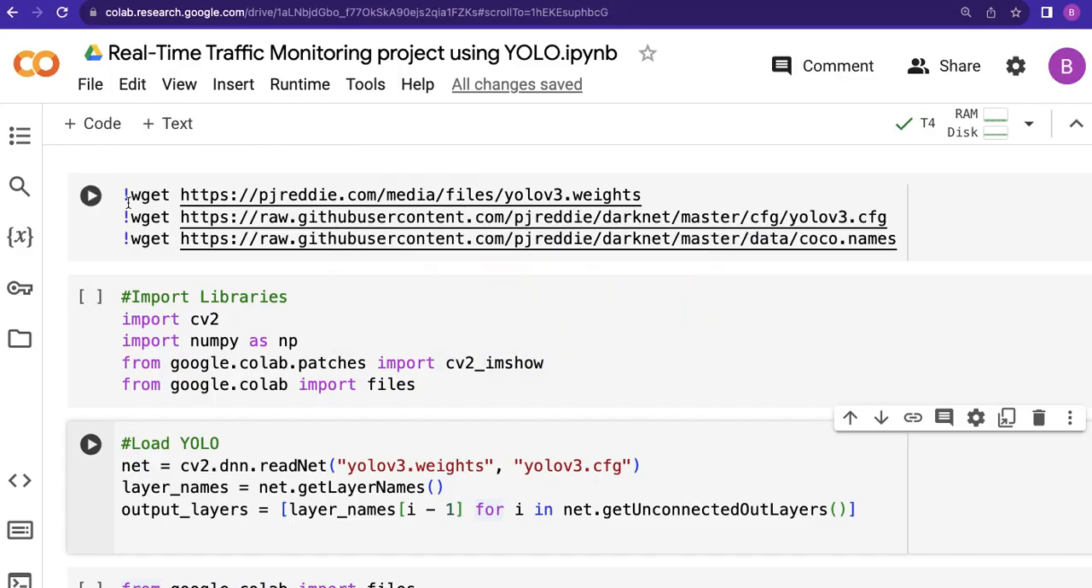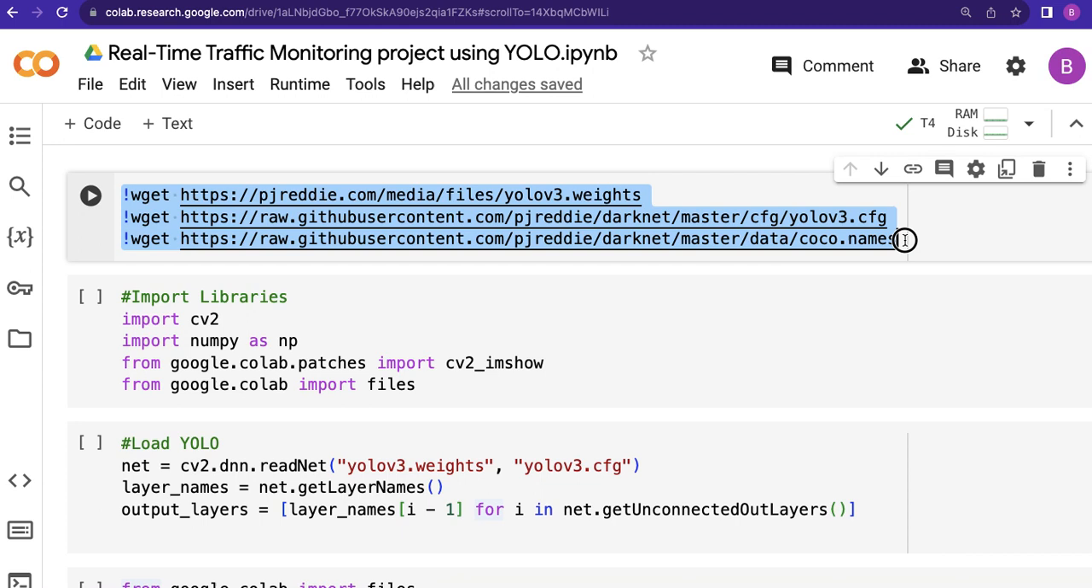This is the same code which we had seen earlier. As we are going to use YOLO, we are going to use the pre-trained YOLO, that means the YOLO model which is already trained on the COCO data set. That's why we will need this YOLO weights file, which we'll download. Then we'll need the configuration file, that means the architecture of this YOLO model.